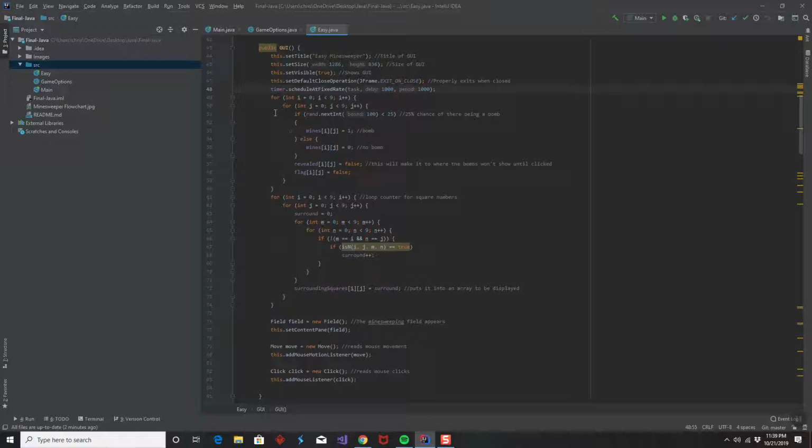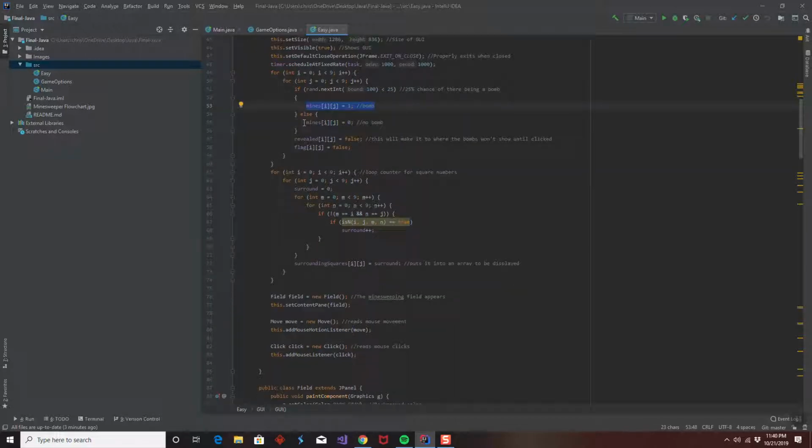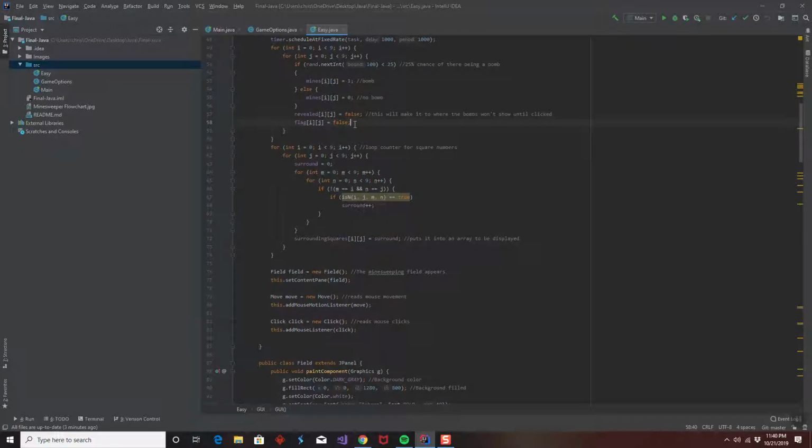Here is one of many for loops we have in our system. We have our if statement, which is for randomizing where bombs are placed, and you get a 25% chance of a bomb being there. If it is, mines becomes 1, and if not, it just stays at 0. This is also where we set our revealed and flag classes as false.